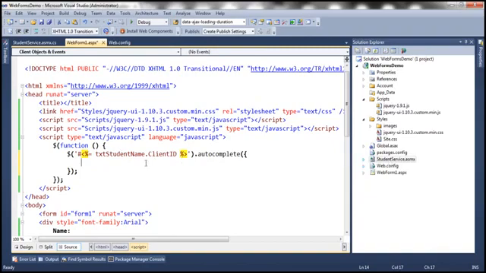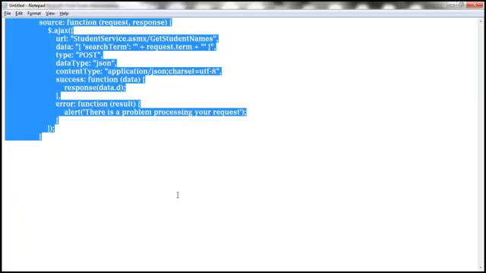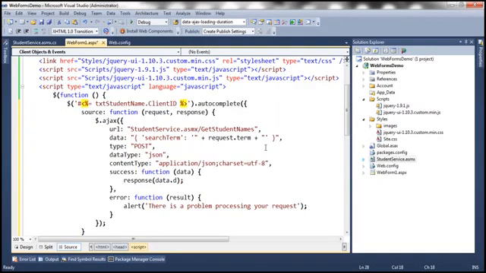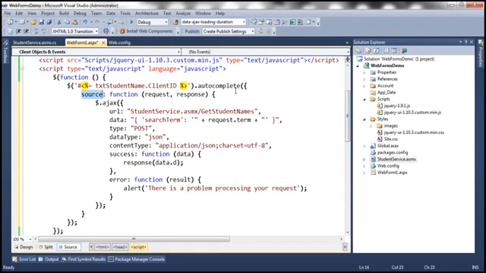Okay, and we are going to invoke that using Ajax. And to speed things up, I have already typed that code, so let me copy that and paste it here, and it's straightforward code. We'll go over that in just a bit. So here we are specifying the source option for this autocomplete feature, and basically the source is going to be a function which has 2 parameters, request and response, and we are going to invoke the get student names method within the student service.asmx web service using Ajax.